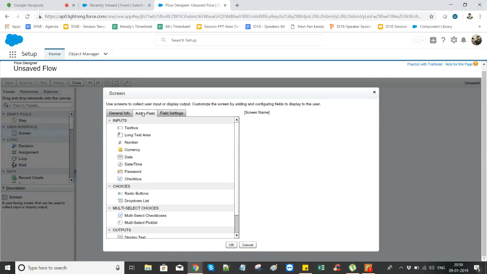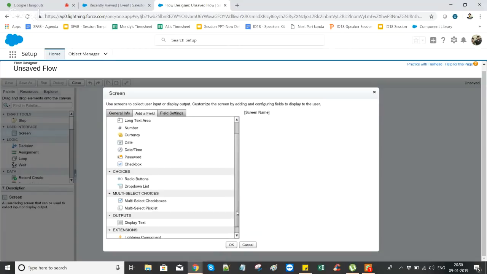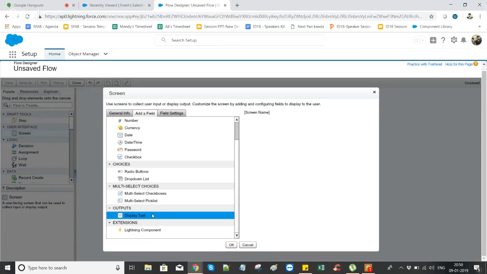So let's see what are the types of fields and the types of inputs that you can gather from the user. You have text, the standard text box, long text, number, currency, date time, password, checkbox, radio buttons, and drop down list. You also have multi-select checkboxes and multi-select pick list.